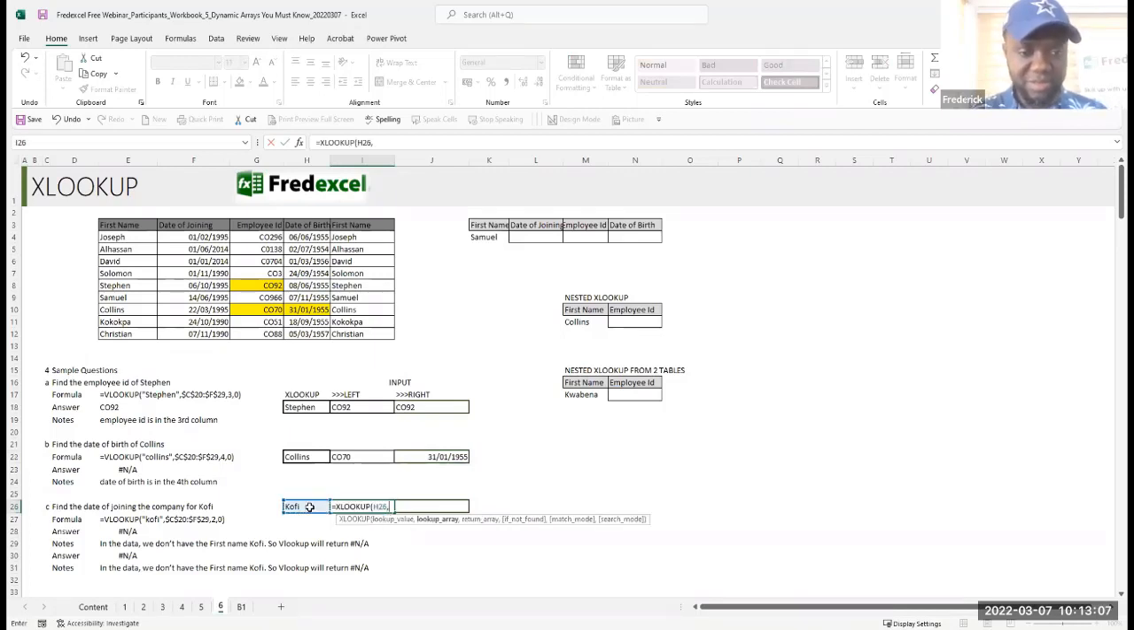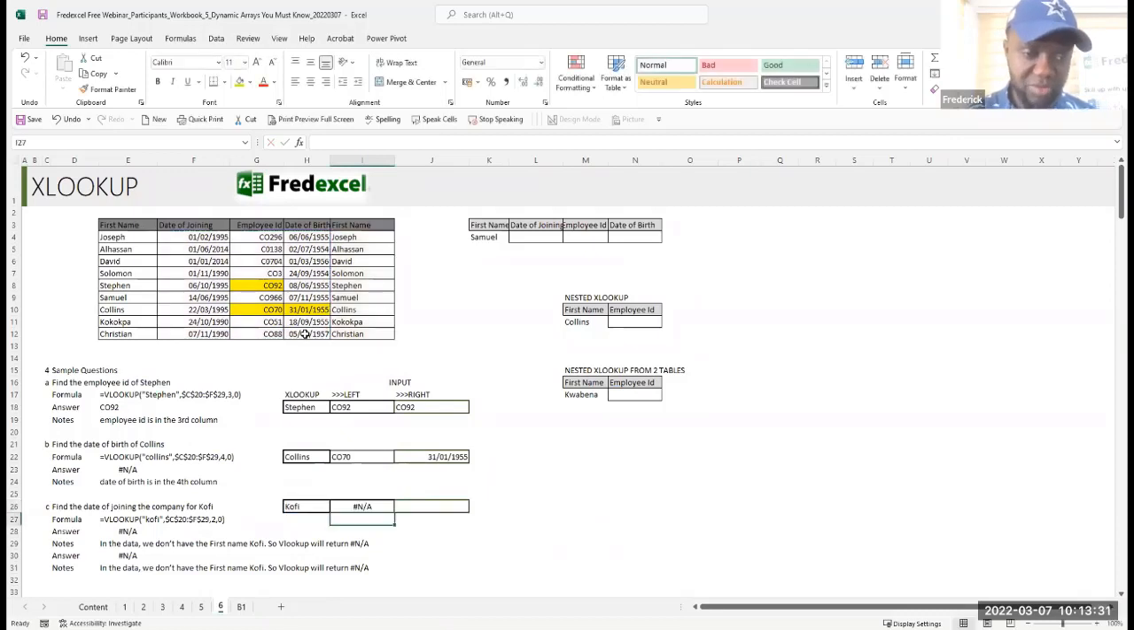Select Kofi, our lookup value. And look for it from here, the lookup array. For the return array, I want to return the employee ID and date. I can even decide I want to look at the date they joined and also employee ID, all three. Close my parentheses and enter. Wow, I get #N/A. Why am I getting this error?